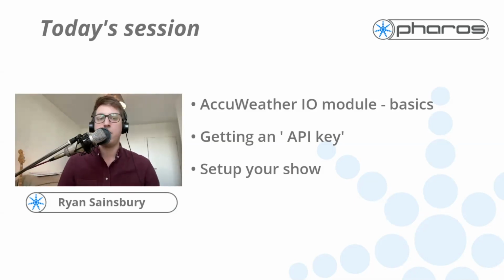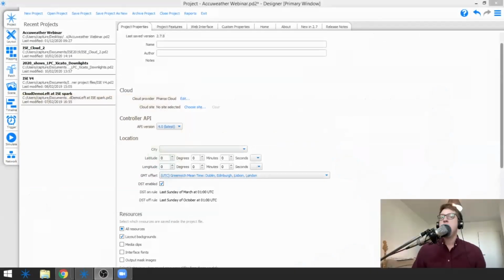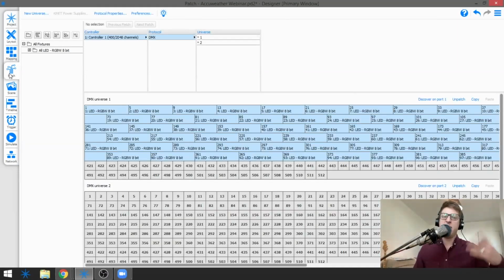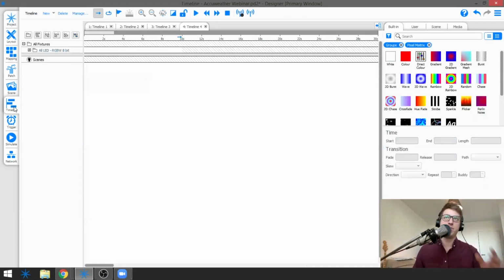So I'm just going to jump straight into Designer. The first thing that I want to quickly walk through is the basic project file that I've set up today. I've set up some basic RGBW fixtures, patched into Designer using DMX, and I've created 4 timelines. So I've got a red timeline, green timeline, blue timeline, white timeline. Of course, you can add more fixtures and patch them however you want and add whatever lighting scenes you need, but this is just a basic project file setup that I've decided to go with today.